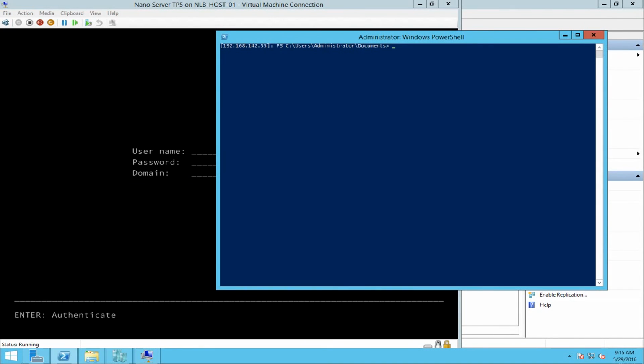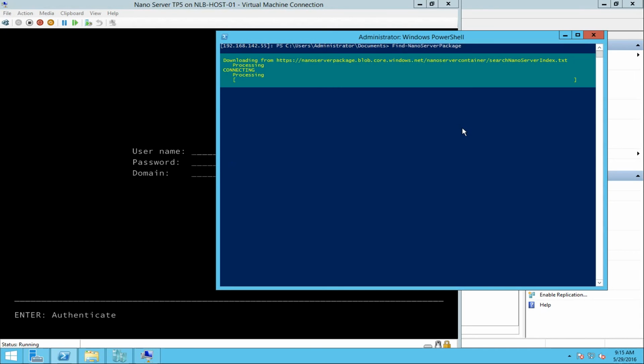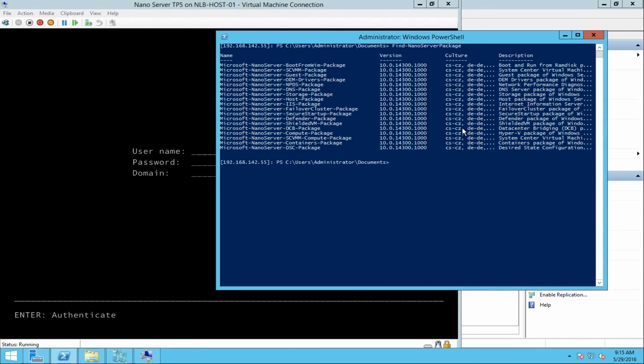So after playing around with the online repository to see how it works, how it behaves, and what needs to be done, I'm going to show you a fast way how you can find online repository packages, download them, and install them. So the first thing that you need to do is find Nano Server package. Don't forget you need to install the package provider Nano Server package and import the package provider first for you to use this command, find Nano Server package. So now you can see that I have all the available packages online that I can download and install.